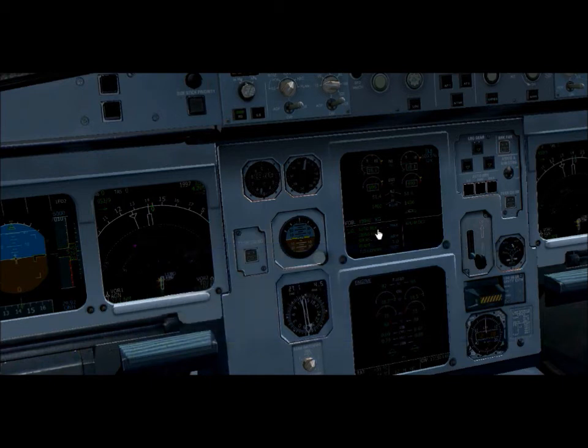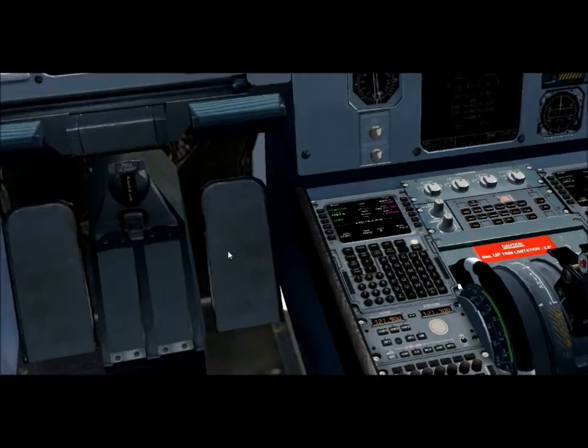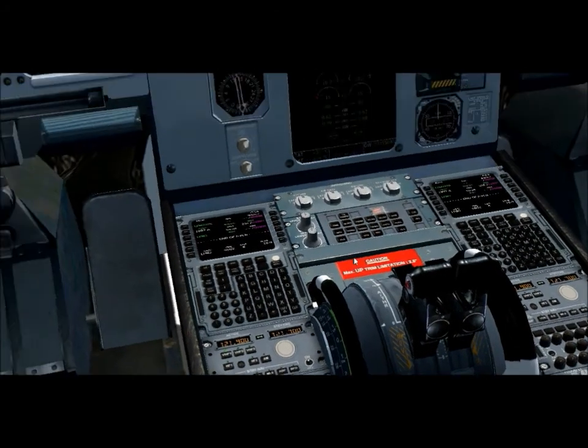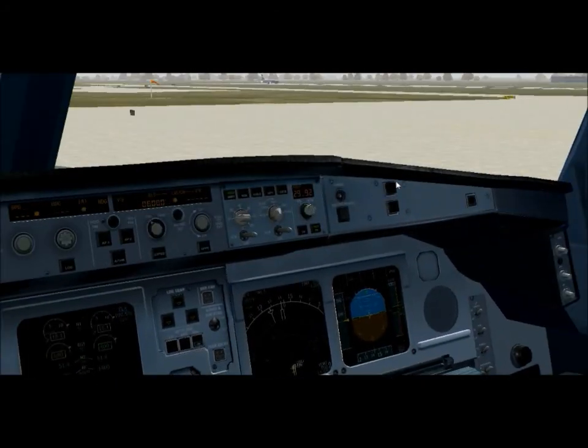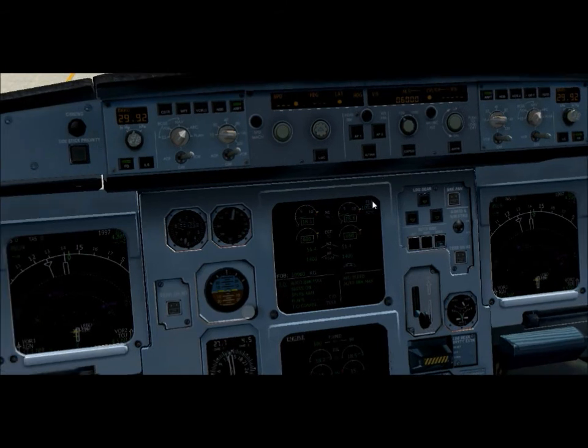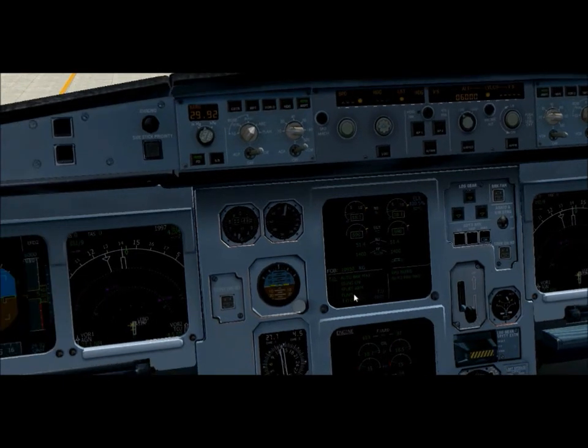So now this is the takeoff memo. We have to set auto brake to maximum. Signs are already turned on, and then we have to arm the spoilers. The spoilers are something like speed brakes. They are the speed brakes of the aircraft, and it's used as a safety precaution along with the auto brakes, just in case something goes wrong with the aircraft.